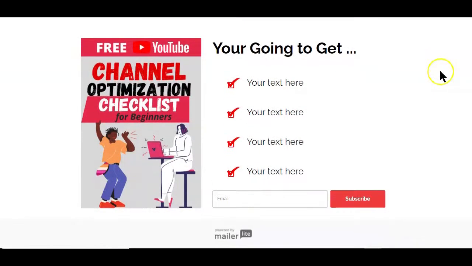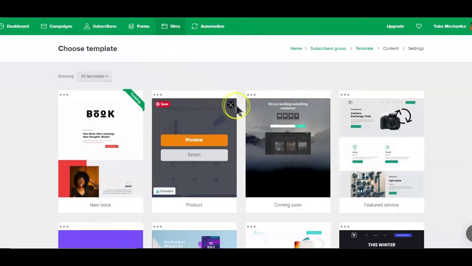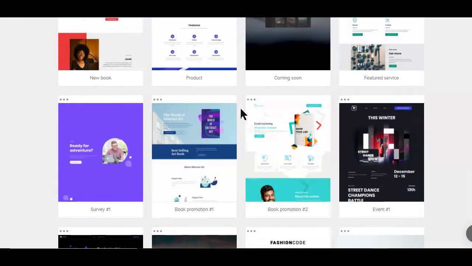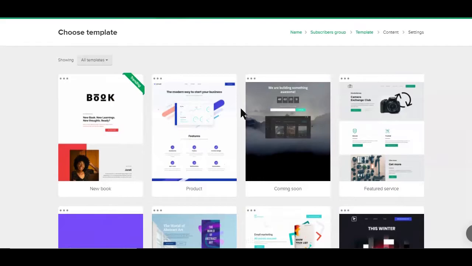To my knowledge, unless you already have a completely free and incredibly easy to use drag and drop landing page builder, the free Mailerlite page builder is the best way to go.